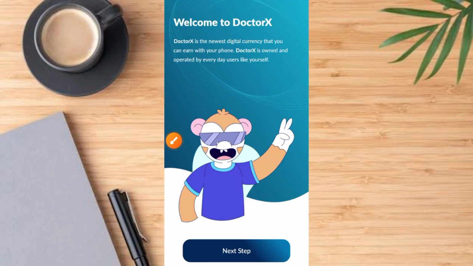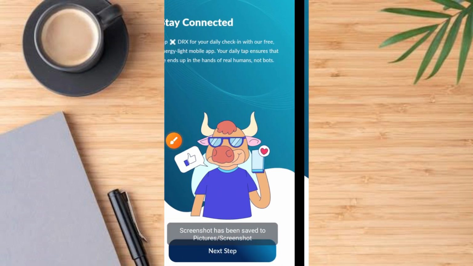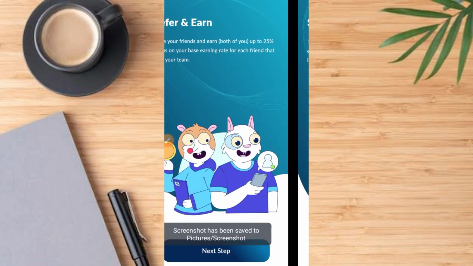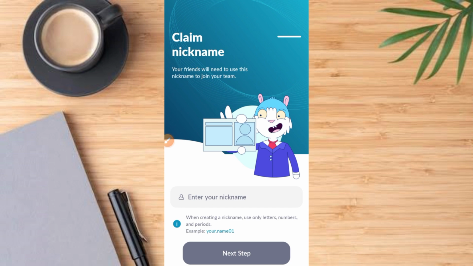You can see that welcome to Dr. X. Now the next thing you have to do from this place is to tap on this next button. Tap on the next button again, guys. Tap on the next button. Tap on the next button to get to this place. Now once you tap on the next button, it comes up like this.